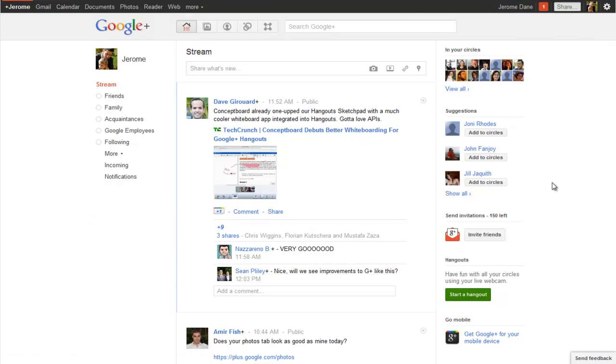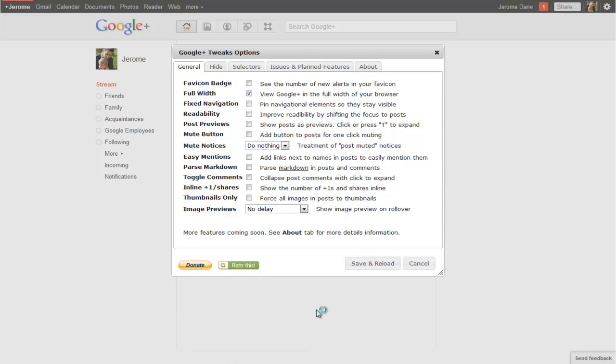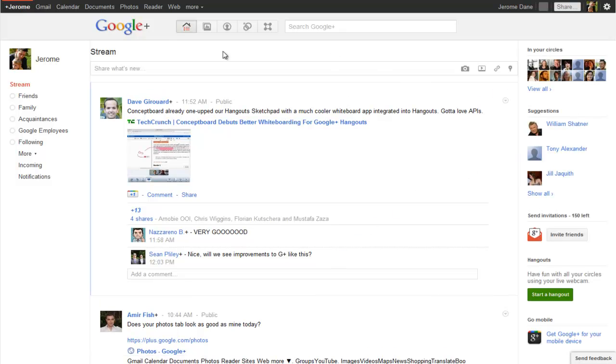The next thing we're going to look at is the ability to force Google Plus to take up the entire width of your browser. One of my pet peeves is that these columns are relatively thin and I can't see much of what's going on. So if I go ahead and go into our options here, I can check full width, click Save and Reload, and now Google Plus takes up the entire width, and for me at least it's a lot easier to read. You can get a little bit more on the screen.